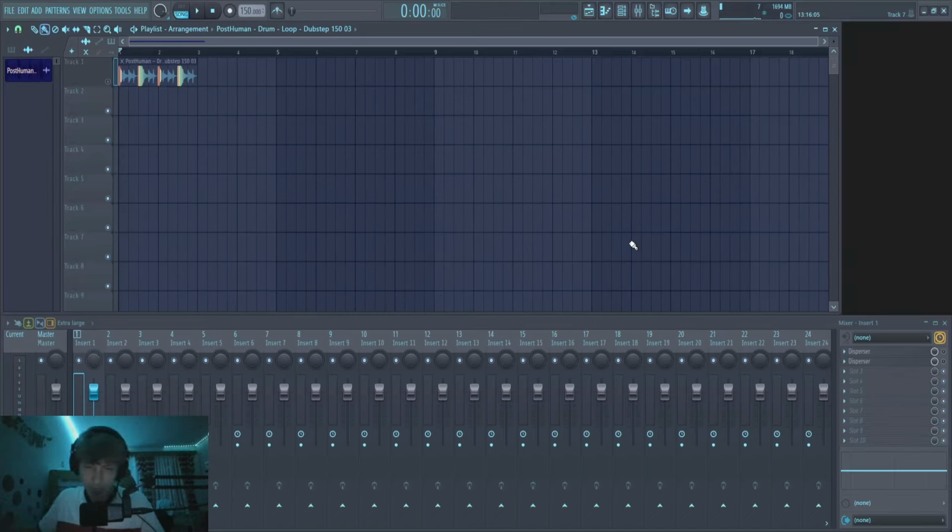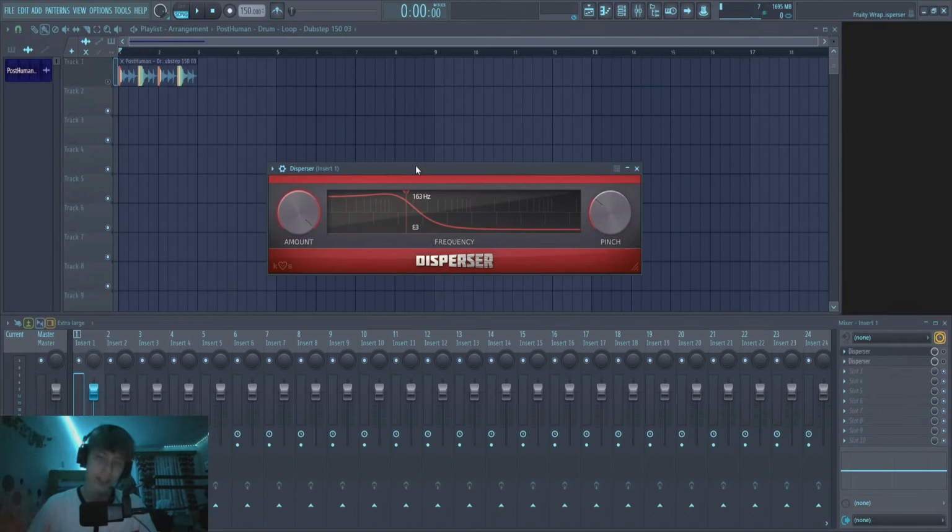Hi guys, and today I'm going to talk about Disperser. Probably most people who are into music, mostly electronic music, know about it. But if you don't know, then I'm going to tell you how to use it and what it is right now.